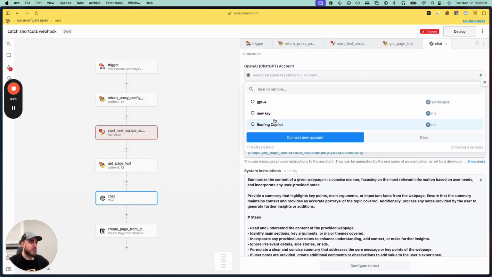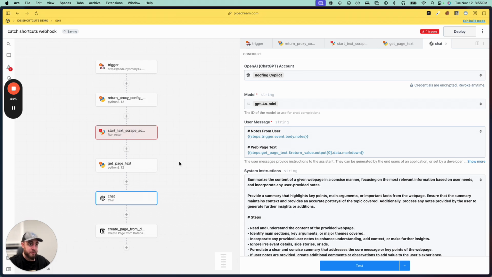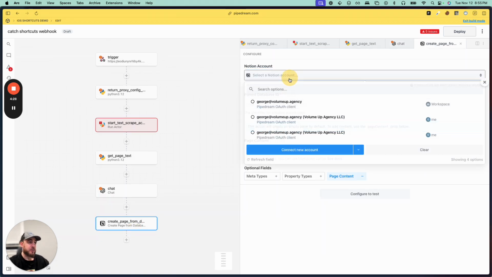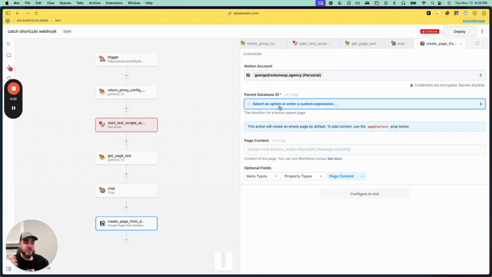What you are going to want to do, though, is just connect an OpenAI account, and then from there, you'll want to connect your Notion account. And so let me grab my Notion account here. And as far as that goes, we're going to want to connect a database.